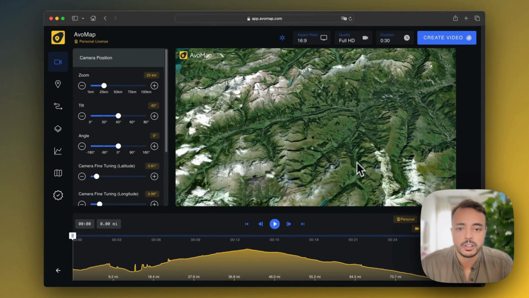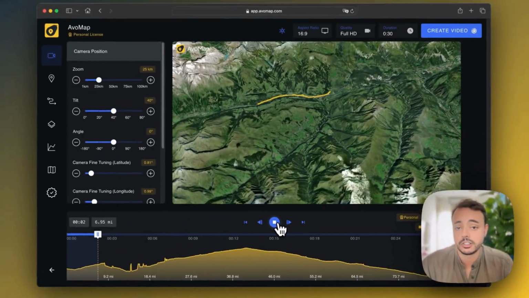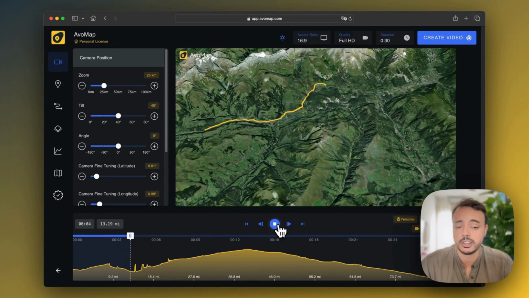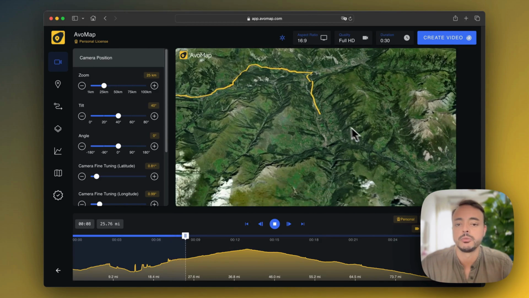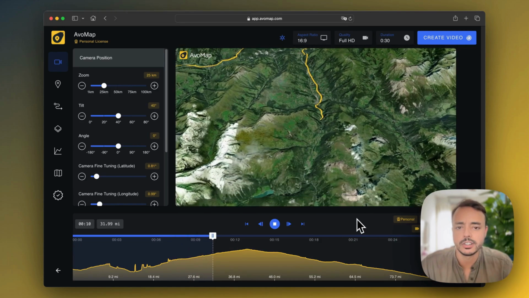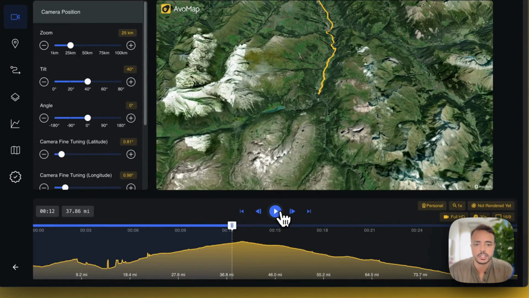This is a preview already of the video that we've created of that GPX file. So just click the play button and you will see that this is what you will get. This is a what-you-see-is-what-you-get editor. So everything you see here right now, if you would click create video, this is what you would get basically. But let's not stop here. Let's stop this here and let's play around with the settings for a bit.